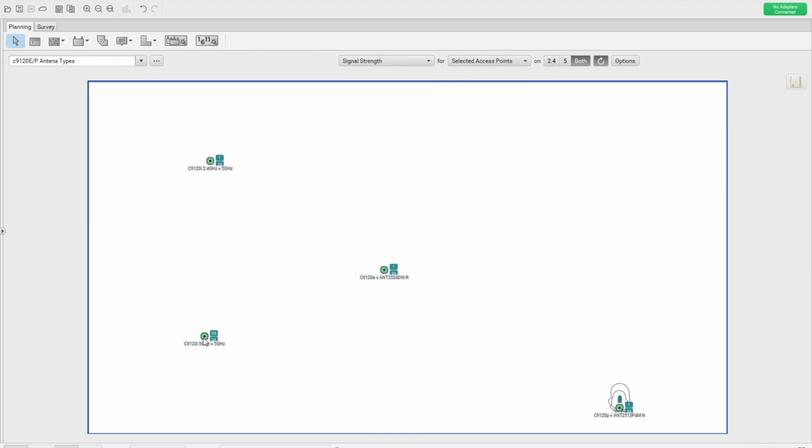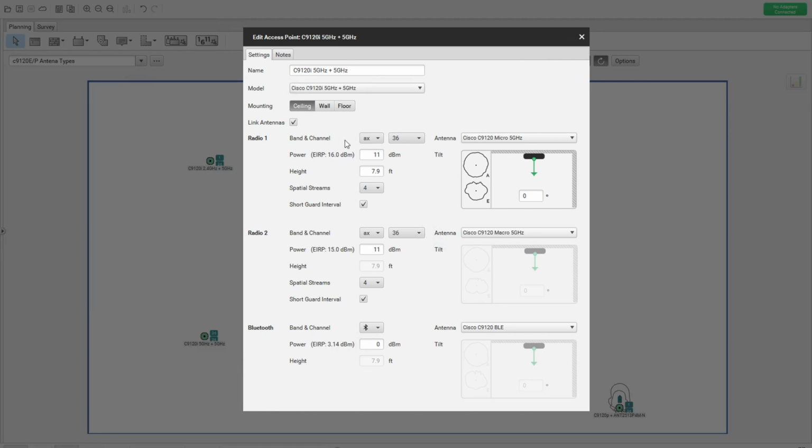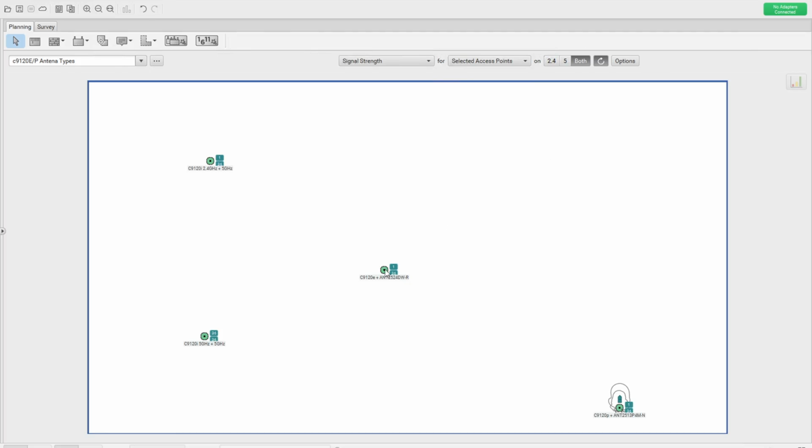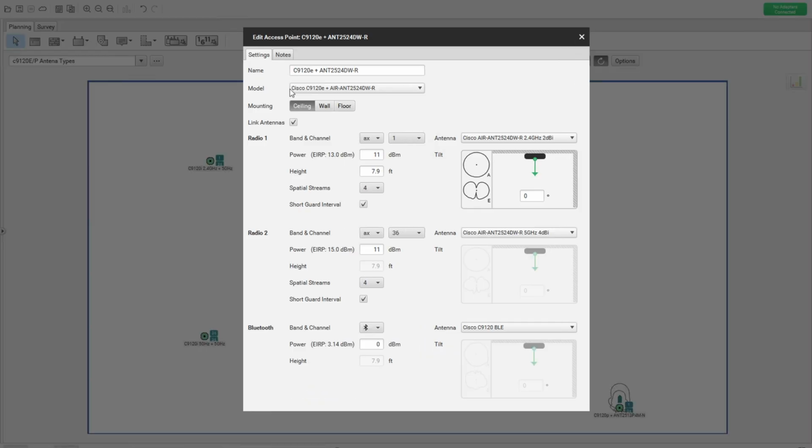Let me show you the second AP. The second AP is also an I, but here I'm going to use the FRA, the flexible radio side. Again, we are having 11 dBm. Then you can see the 5 GHz, and I also added that into the AP name so that whenever I'm showing the simulation, there is no confusion. And here I selected the external antenna version, with the antenna model 2524DWR.